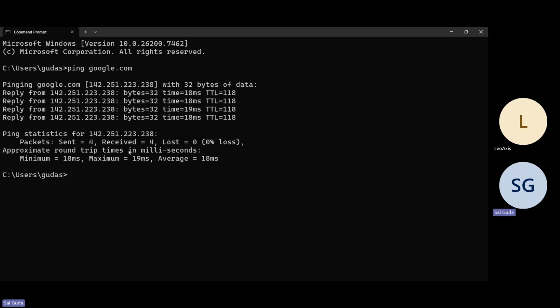What is the time taken? What is the maximum time taken for the overall response? It is 19 milliseconds. It is the total round trip time in milliseconds. You can see the total is 19 milliseconds. It is the latency. It means the Google server is reachable over the internet, and it is the total time taken for the response. And it shows the amount of data loss.